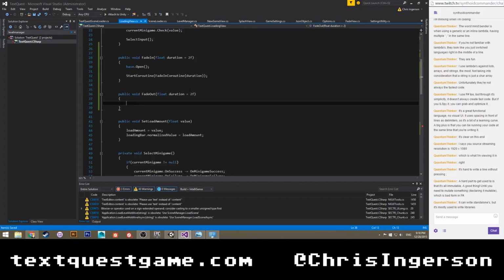It can write standalones, but it's mostly used to write libraries. Oh, okay. Fair enough.